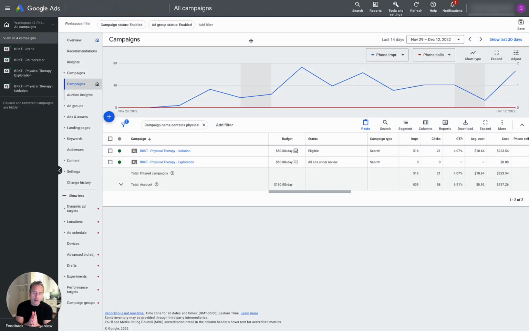Okay, so here we are. This is a brand new implementation. It really hasn't spent a whole lot. You can see we spent just a little over $200. We are still fine-tuning the isolation campaign on this particular account, and that takes a few weeks.